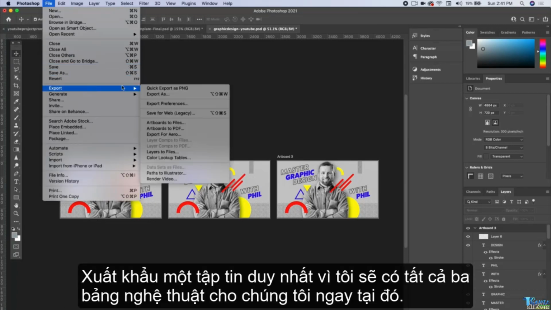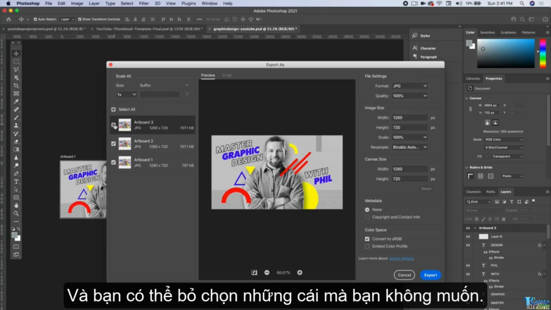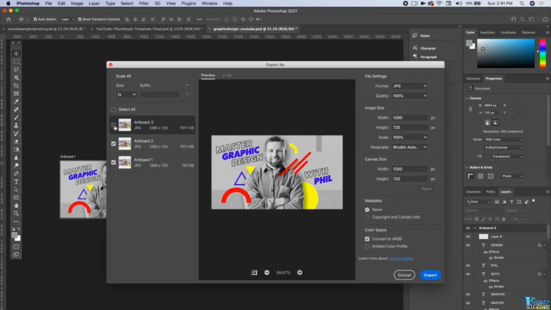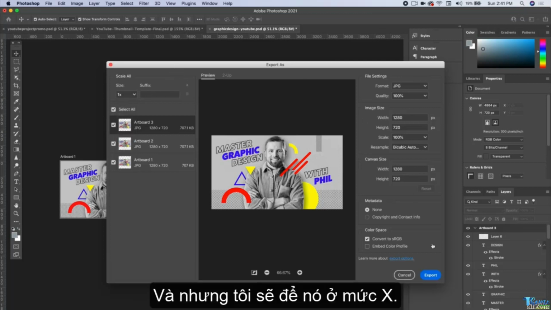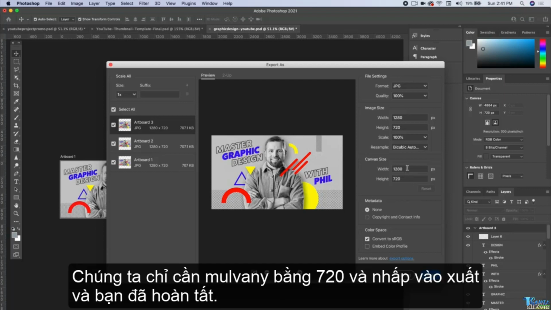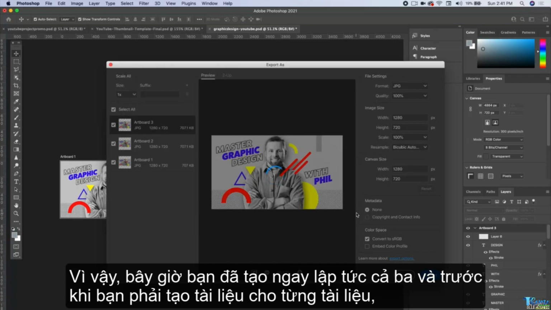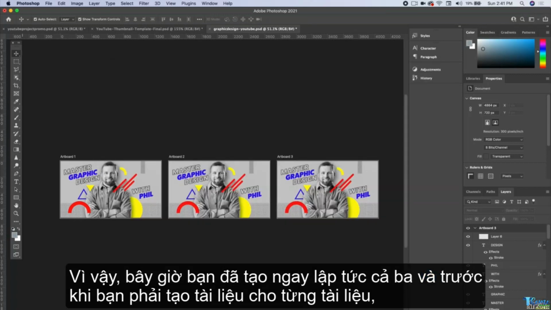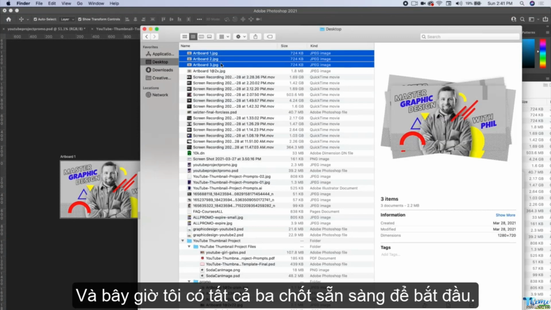So you can go to File, Export, Export As, and it's going to have all 3 artboards for us right there. And you can uncheck ones that you don't want. Let's say, oh, I already have that one. You can check them, uncheck them, scale it up if you need to. But I'm just going to leave it at 1x. I think that's fine. We just need 1280 by 720. And you click on export and you're done. So now you have all 3 instantly created. And before, you'd have to create a document for each one, which was really annoying. And now I have all 3 JPEGs ready to go.